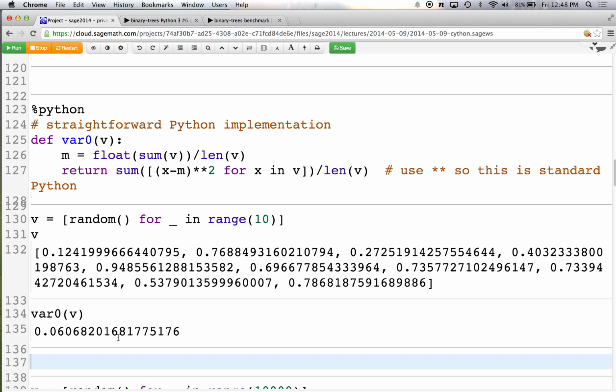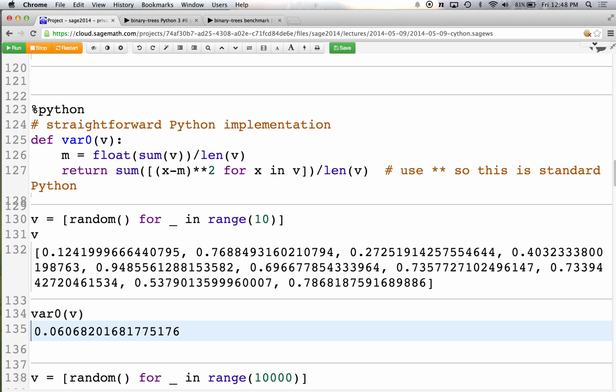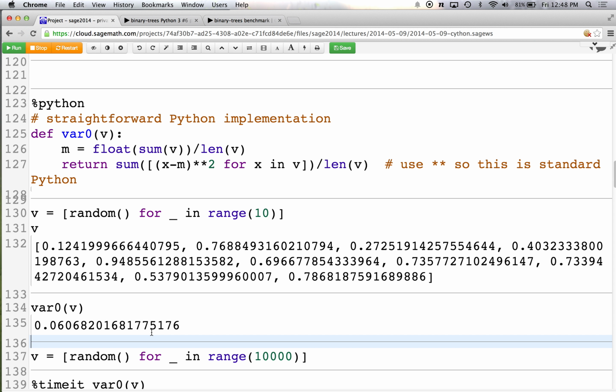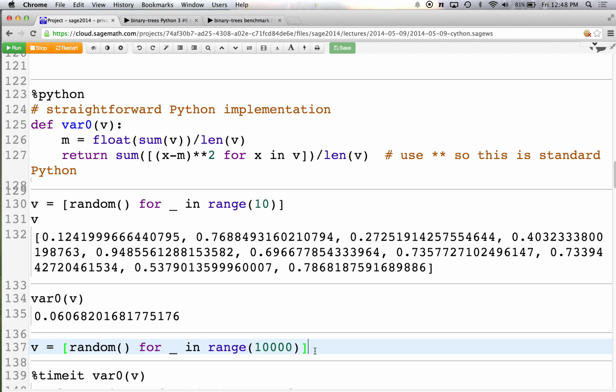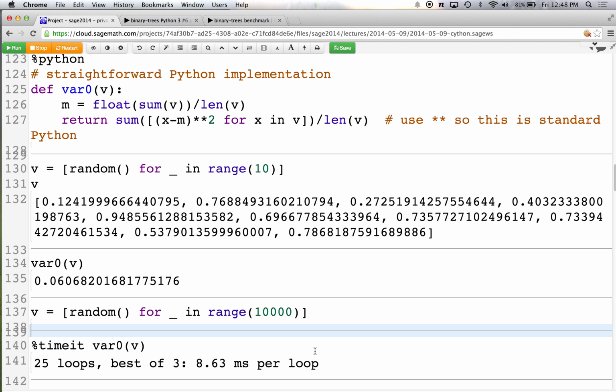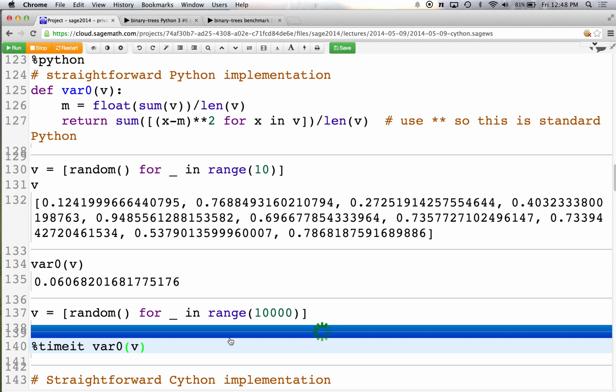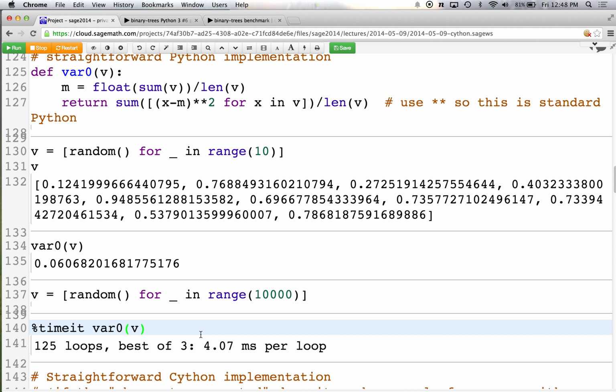So we get some number. And now I'm curious how long it takes. So first, 10 is a really, really small number of numbers to take the variance of. So let's make a larger list so that at least our benchmark will be slightly interesting. So now we have 10,000 numbers. They're random. They're all between 0 and 1. And let's compute the variance. So there it goes.